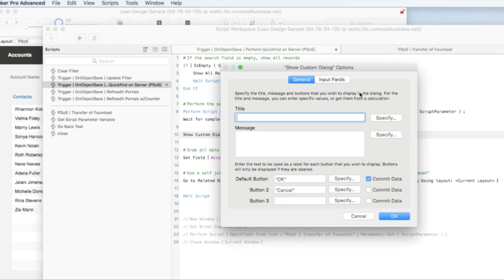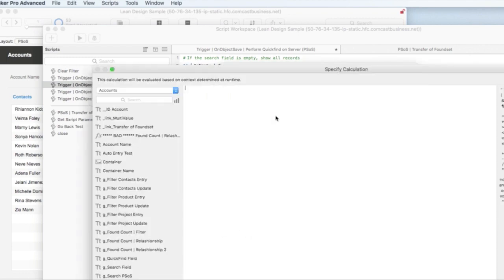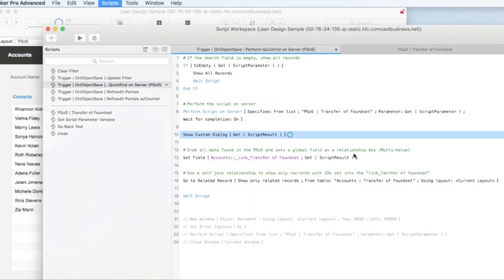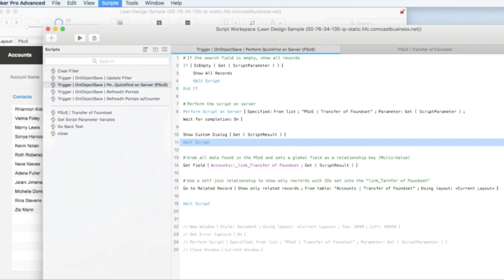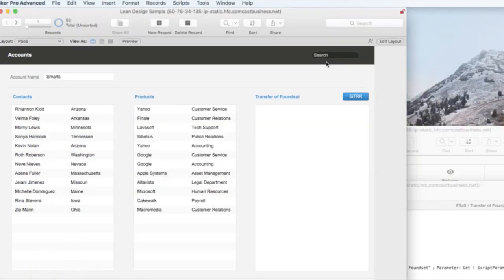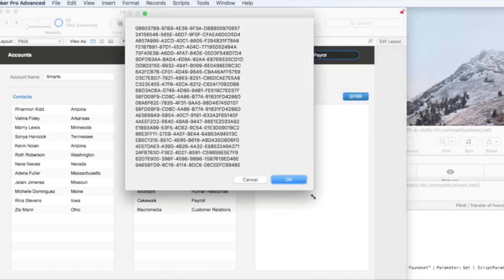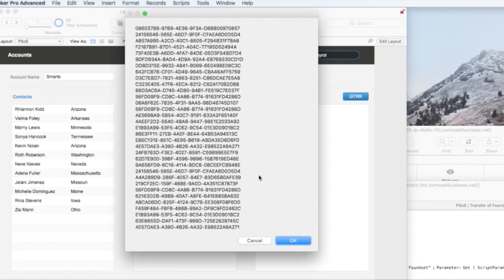PSOS sends me back information. How can I get it? Then you use Get Script Result. So what is Get Script Result doing? Let's say I'm doing the same thing I was doing before. Payroll, I execute, BAM. This is what it does. It returns a list of IDs.